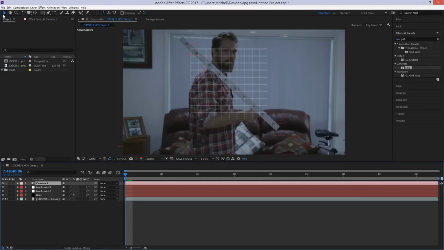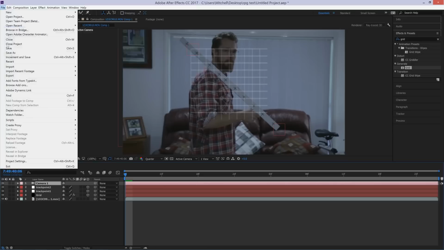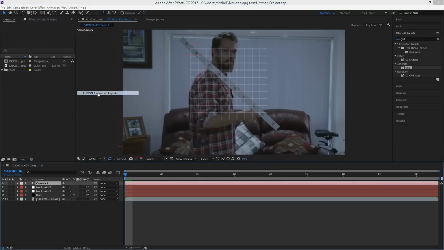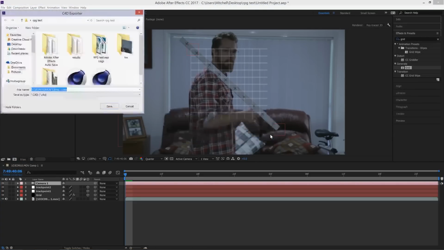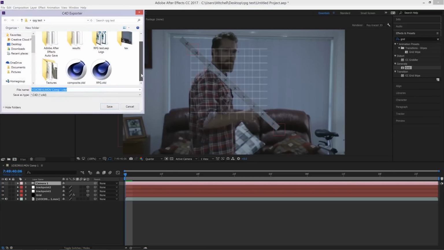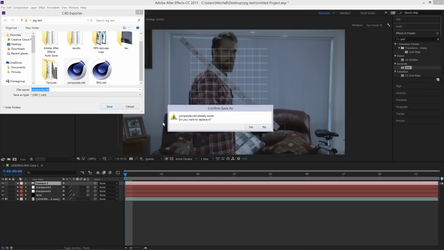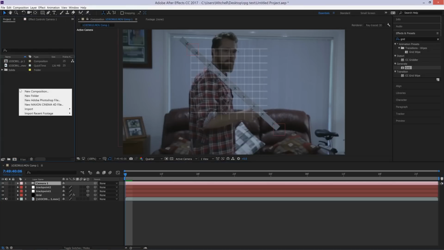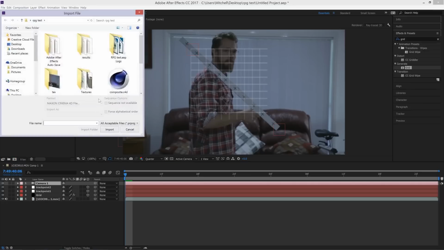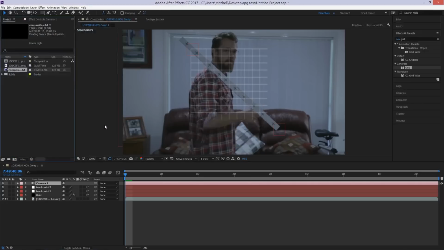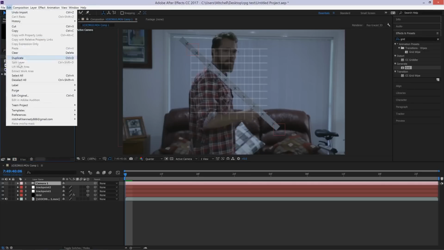To export our project data to a Cinema 4D file, go to File, Export, Maxon Cinema 4D Exporter. When you're selecting a file to save to, select the same file that contains your RPG model and its textures. Now we need to import this Cinema 4D file back into After Effects. To open the Cinema 4D file, go to Edit, Edit Original.